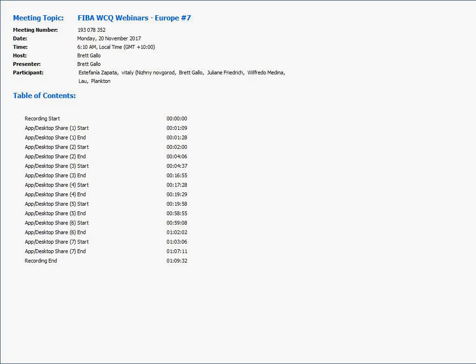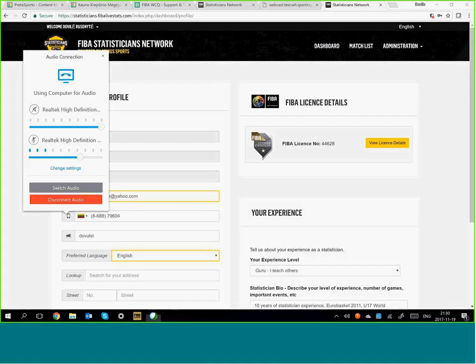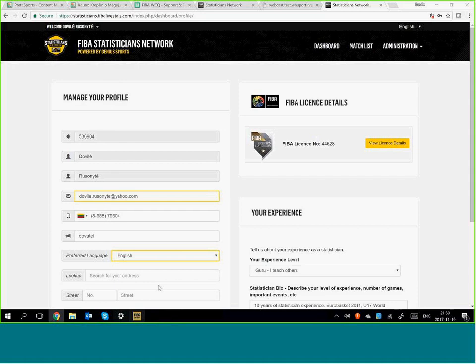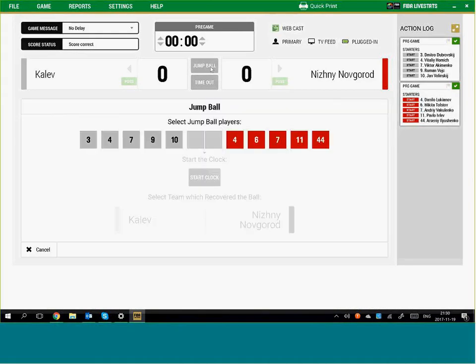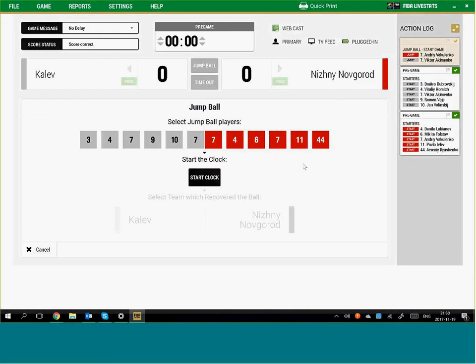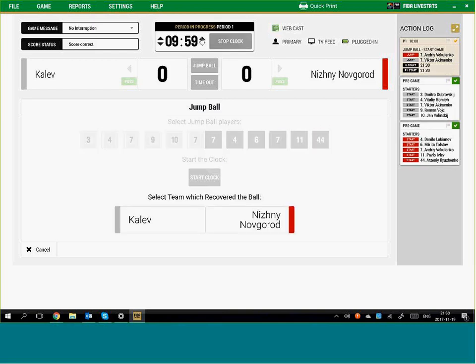So, patience, and going back to my screen. Excuse me. So with the jump ball button, now we have to select the players who are going for the jump ball, the player from the white team and the player from the red team. When the referee gives the signal, you just start the clock. You see it's running, and now what you have to do is select the team which recovered the ball, either the white team or the red team.